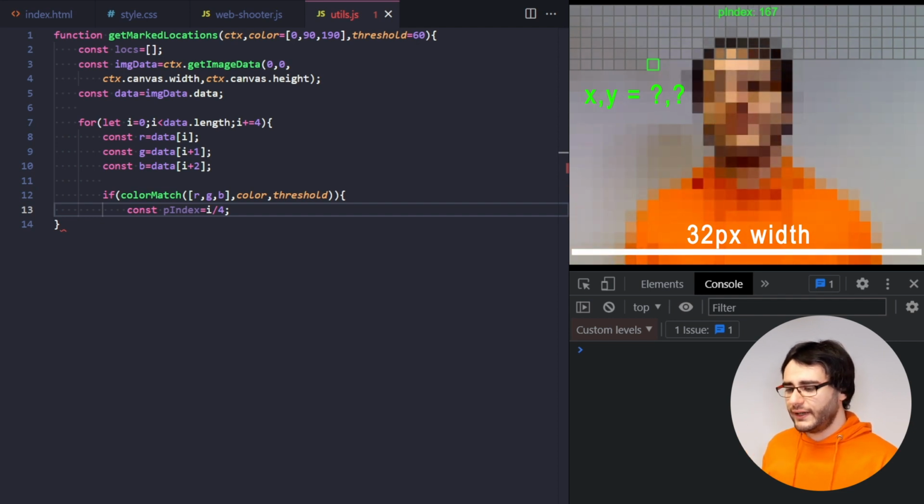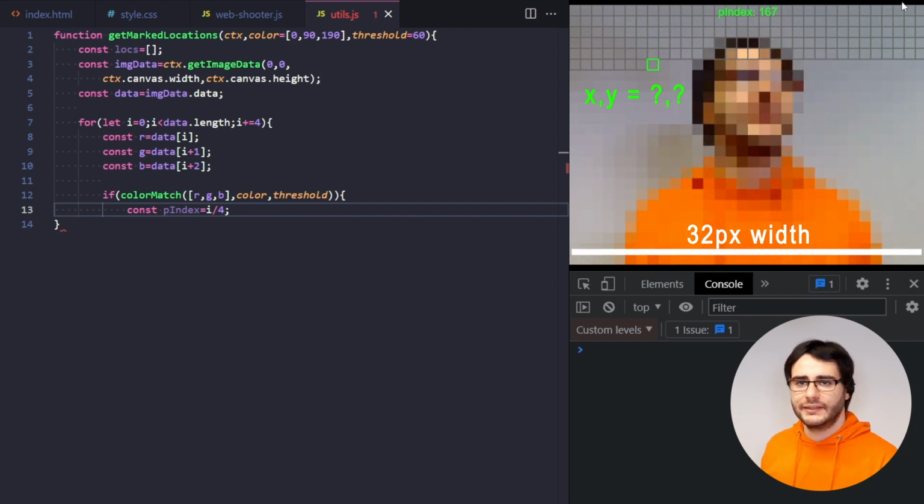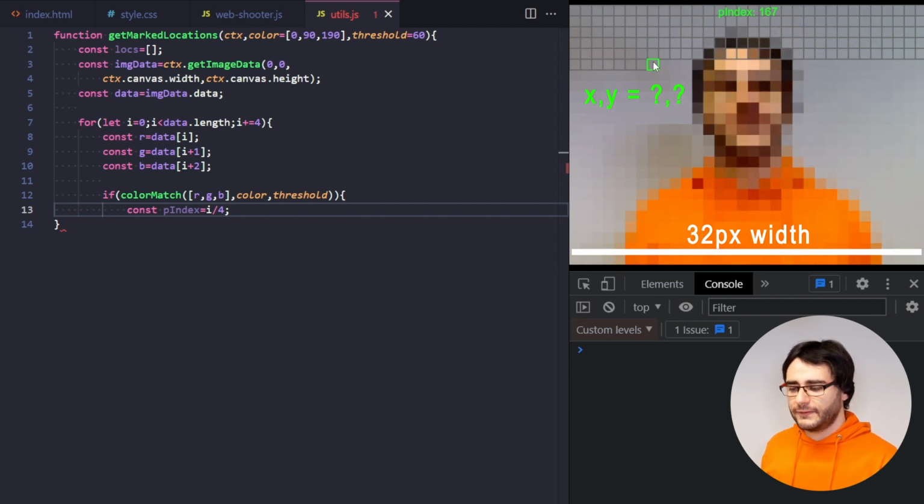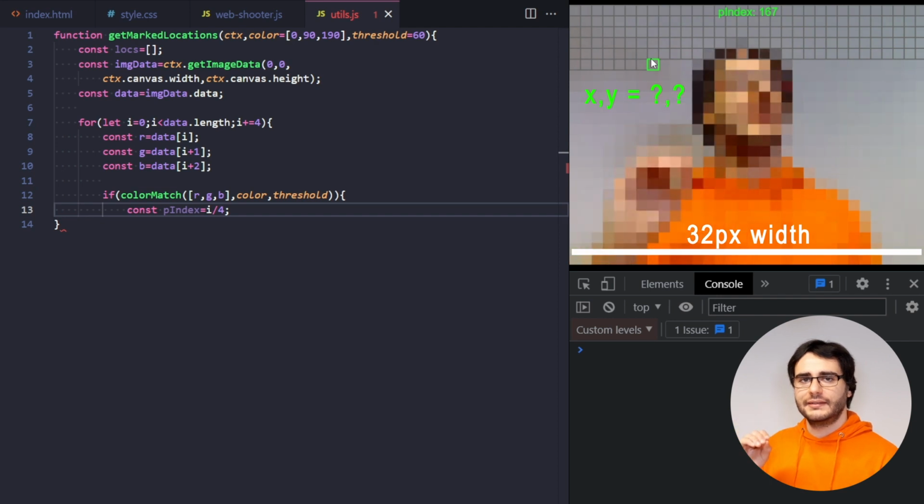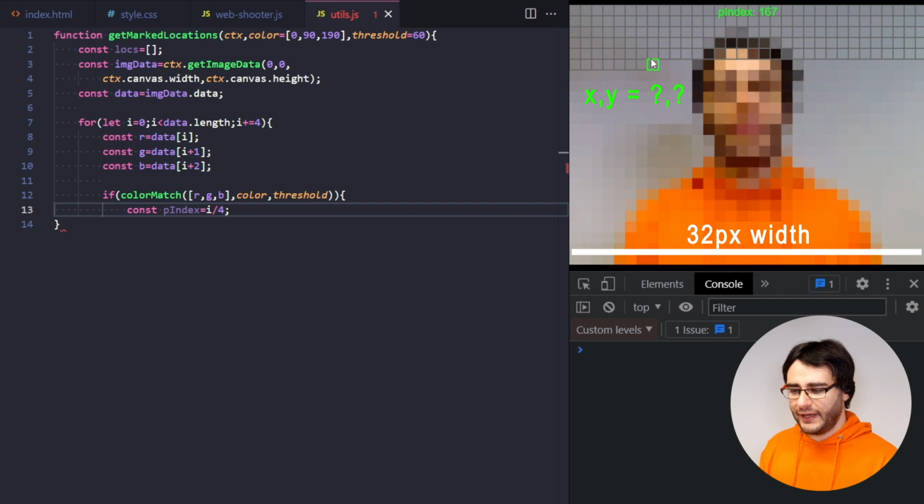So if we divide this 167 by the width, which is 32 in this case, we are essentially going to get the height here instead. You can think about it as an area a little bit. And that's going to be a little bit over 5. But if we take the floor of that value, then that's going to give us 5. And the index is 0, 1, 2, 3, 4, 5 if you count it starting at 0. So the Y value for this pixel is 5.